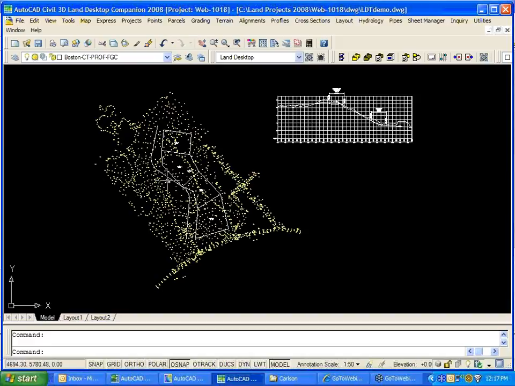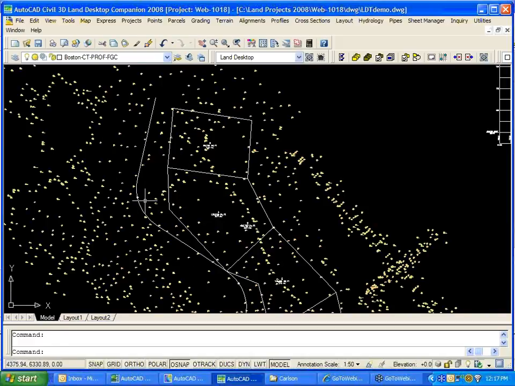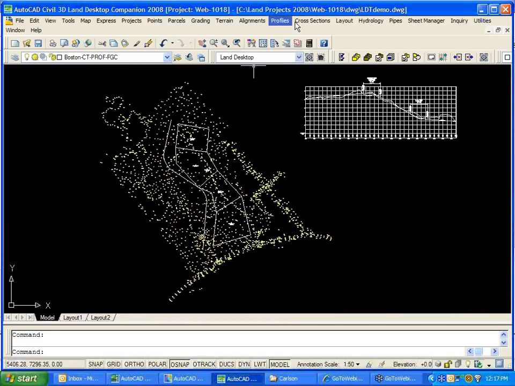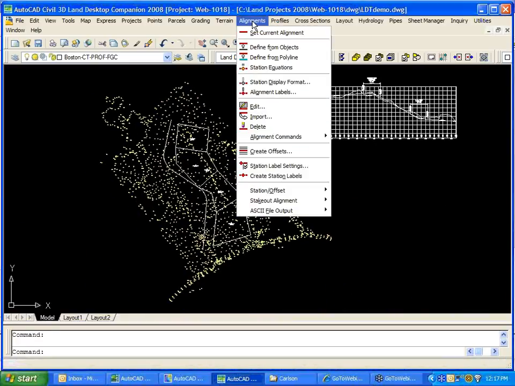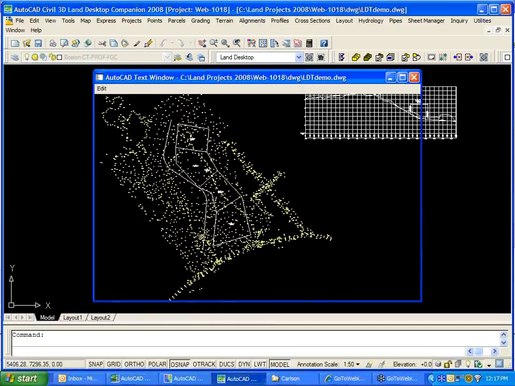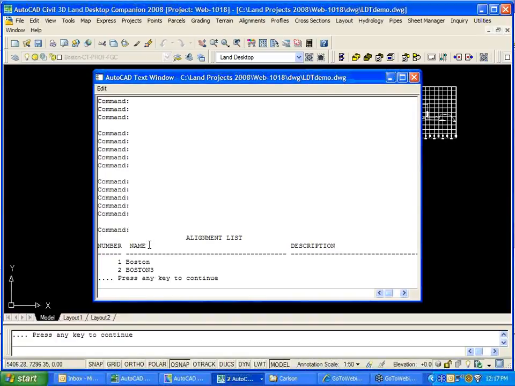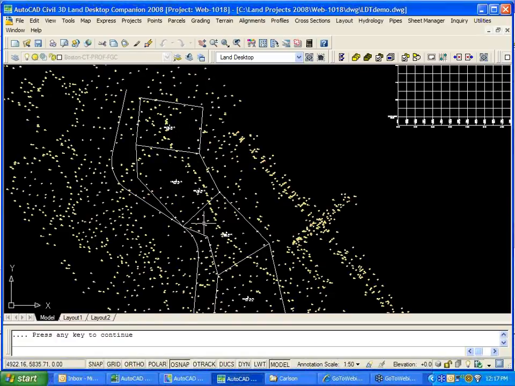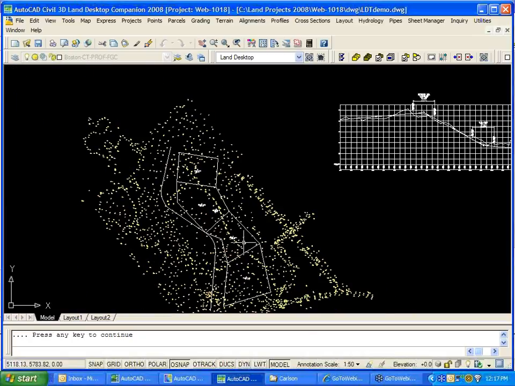No problem. I have an alignment here that I put in the drawing. You can see this alignment that I put through. Let's see, how do we list that? We say alignments, alignment commands, list defined. So there's a couple, Boston and Boston 3. We're going to go with Boston 3. I've got some parcels here. And again, let's see if I can do this.